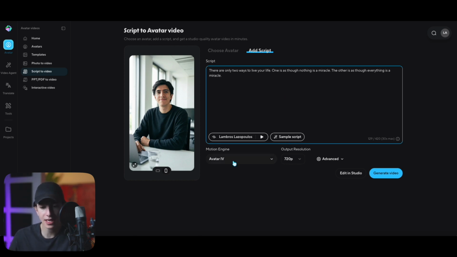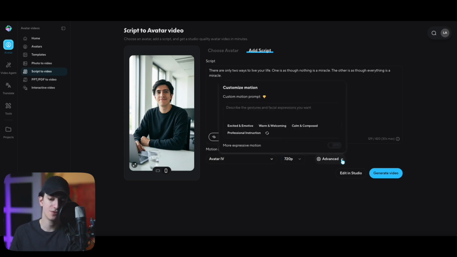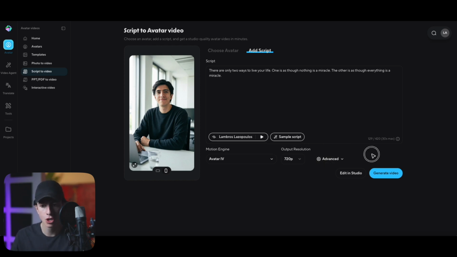And with the exact same reasoning that we did in the photo to video section, just by choosing your motion engine, just by choosing the resolution of your output and some advanced features if you want to make them angry or describe the gestures and facial expressions, you can go ahead and actually start producing videos from scripts with the avatars that you have created.